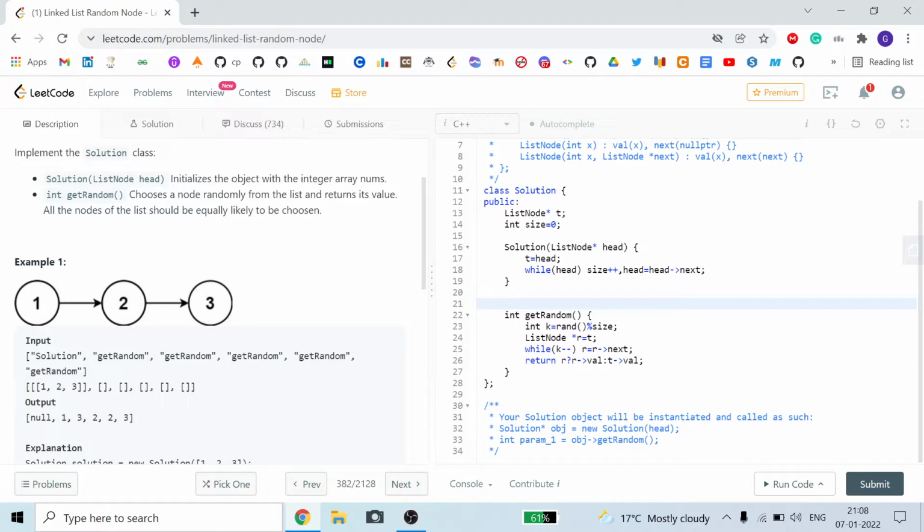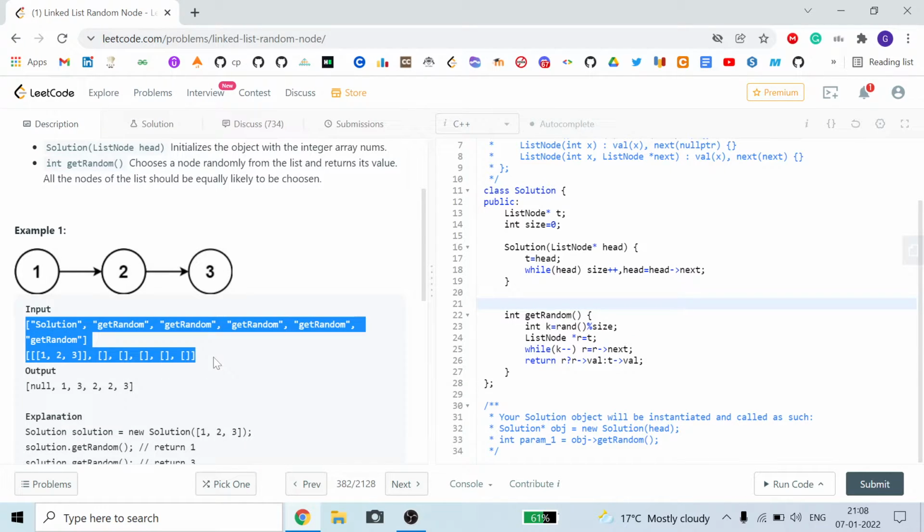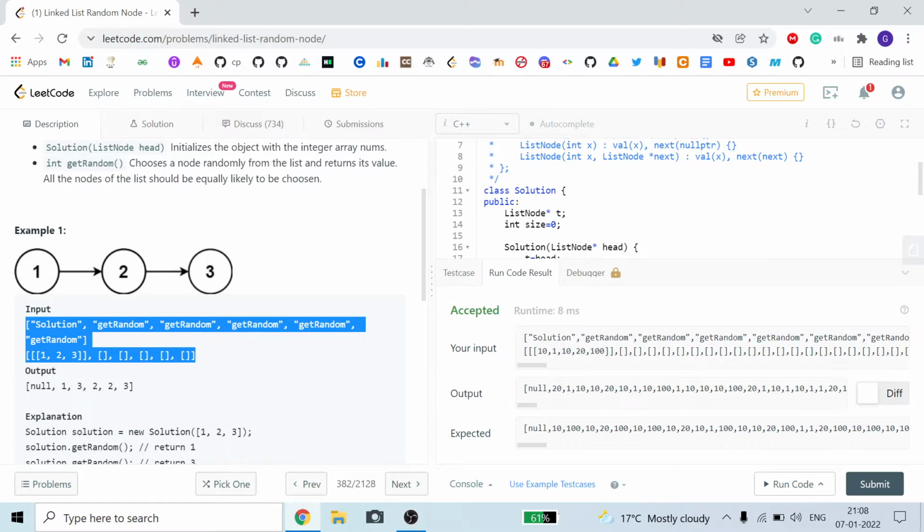Now, here it calls the function getRandom 1 2 3 4 5 times, and here the output is 1 3 2 2 2. And now what happens if we are calling this function? You can see what happens if we are calling.